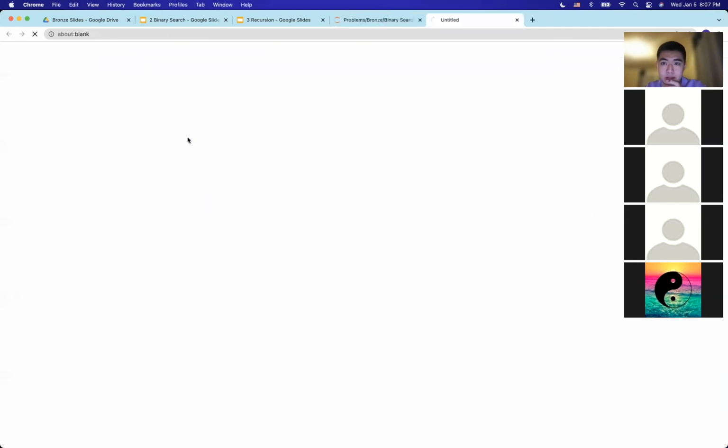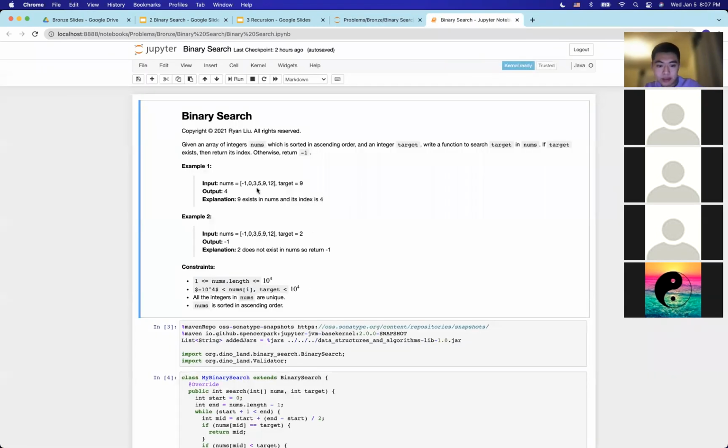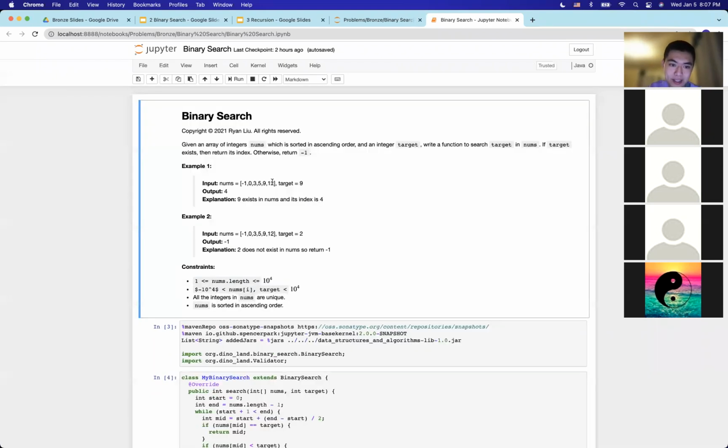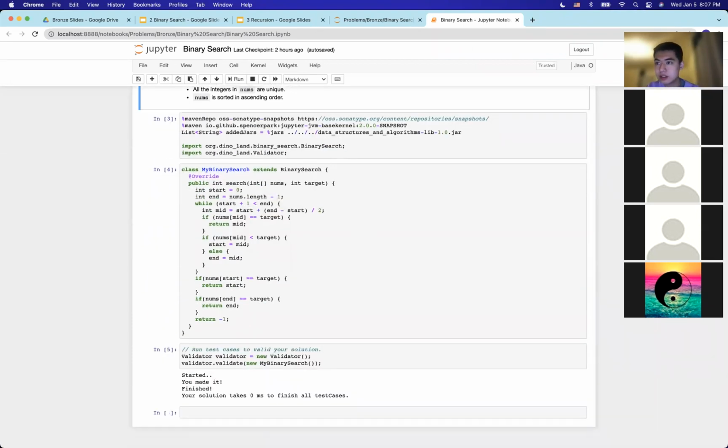All right. Binary search. You start with just binary search by itself. You're given a sorted array, right? And then you're given a target value, and you want to find out the position of that target value in that sorted array. And to do that, here's the solution code.